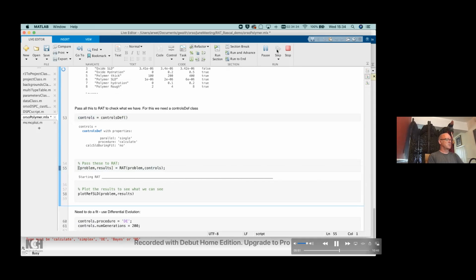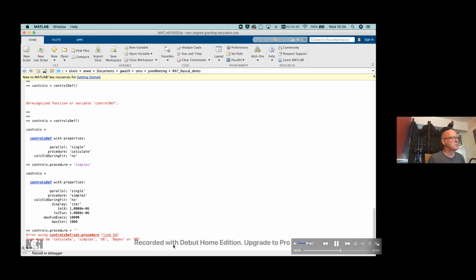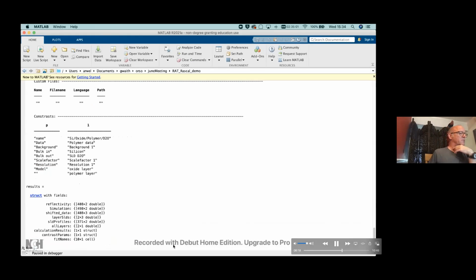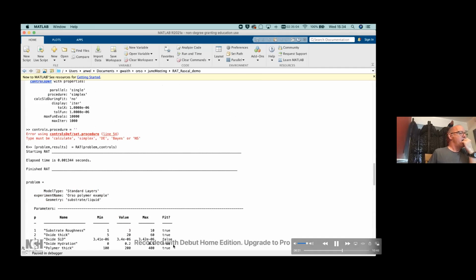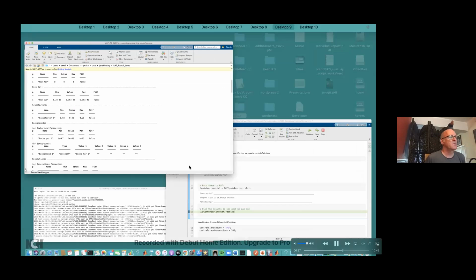Because this has just restarted, this will actually take a little bit of time. This is where my MATLAB is pretty flaky at the moment. It doesn't normally take 10 seconds. That was just initializing. Let's do this again. Problem, results equals RAT, problem, result. There we go. So 0.001 seconds. I don't know what the hang up was there.